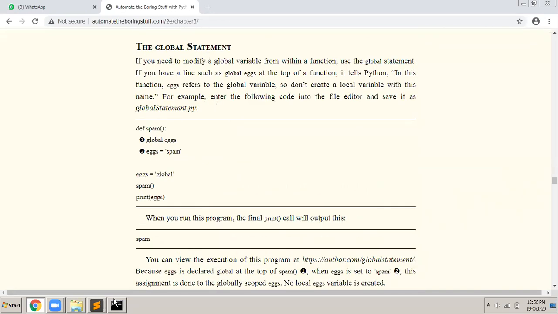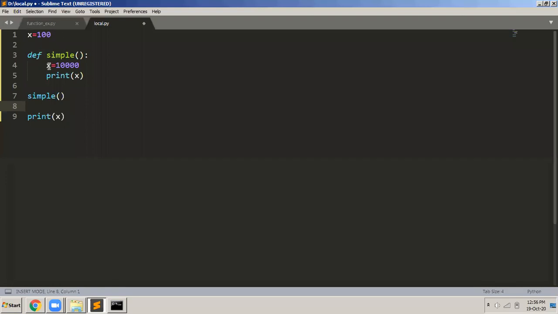Next comes the global statement. For example, let us say you want to change the value of this x inside the function. You are already putting x is equals to 10,000 here. If you think that by doing this it will change the value of this global x, you have already seen the output. When I say print x, it is displaying me 100, not 10,000. But using the function, I want to change the value of this global x. How to do it? You simply have to use the global statement.